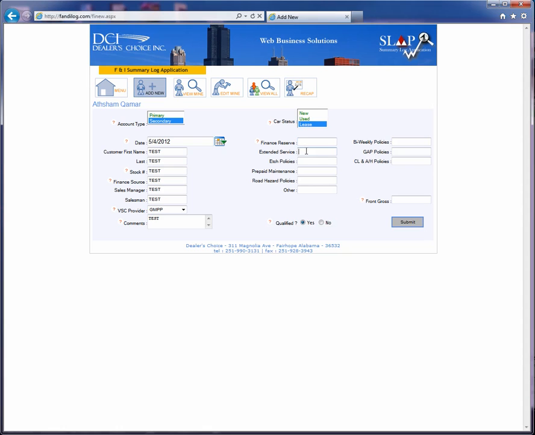Alright, to make it simple, I think I should just first enter values. So let's say I have extended finance reserve $200, extended service, I'm just punching in numbers, $200, edge policy $200, and basically these numbers are going to be different depending on what that product is. This price is road hazard policy 200. I just put 200 in everything. And other, I don't want to put other. And front gross if there's any money made on the front end of the deal. And then there's an option that says qualified unit or not.